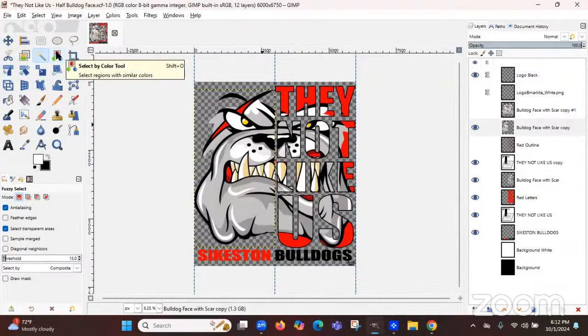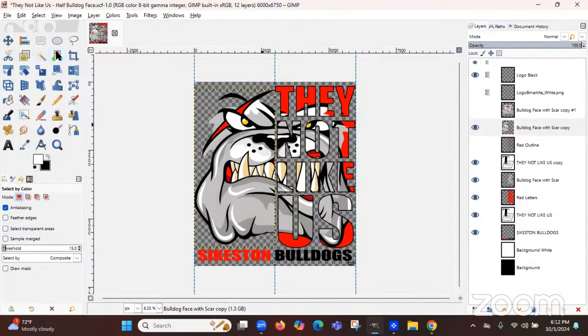Then another tool is the select by color tool. So if you click on that one, you can click on the same color that I used for the fuzzy select tool, but it's going to grab all of the colors you see. Now it's grabbing up by the eye as well. So all of the regions that are the same color in that layer. And I'm just removing it so you can see. So that's the difference between the fuzzy select and the color select tool.